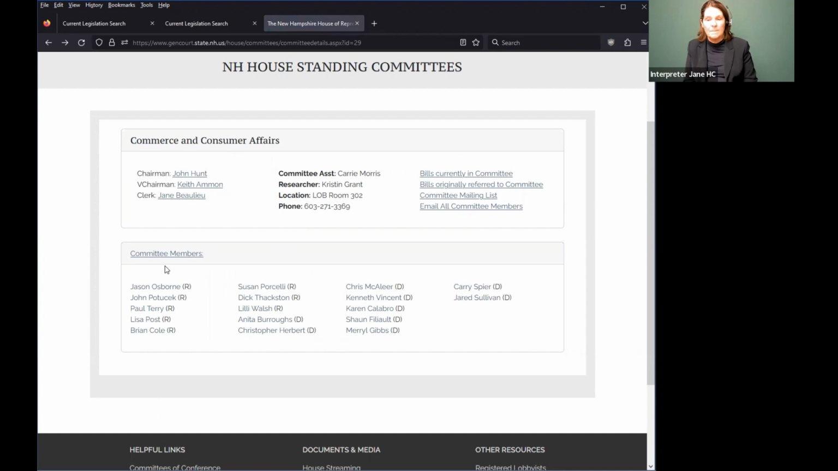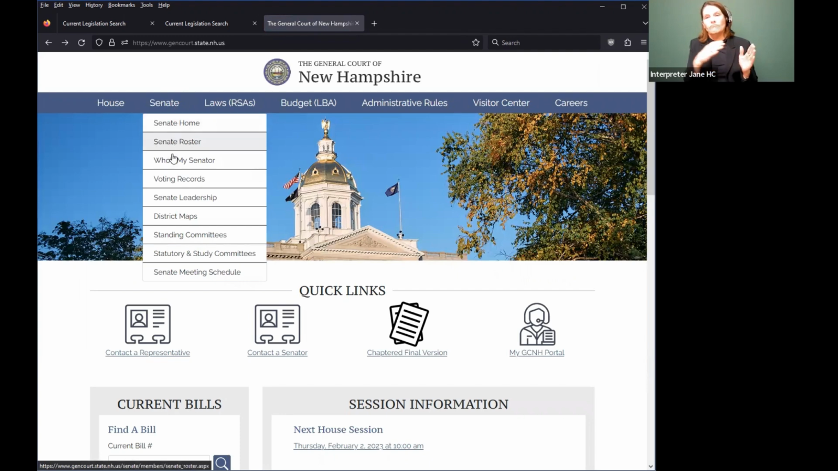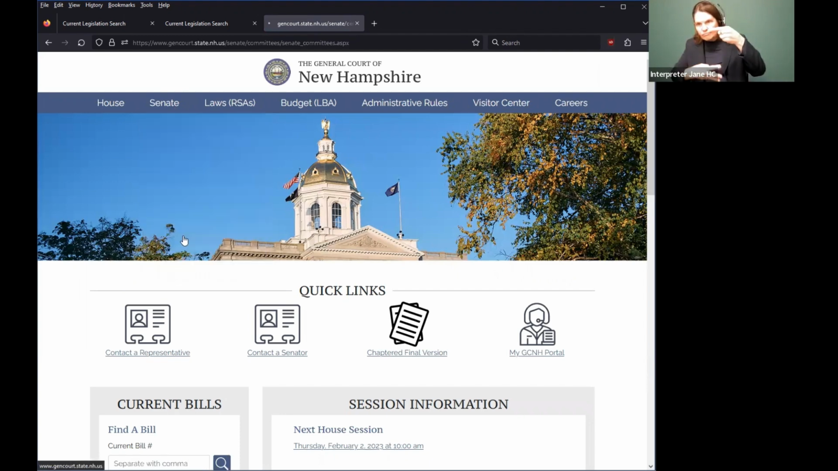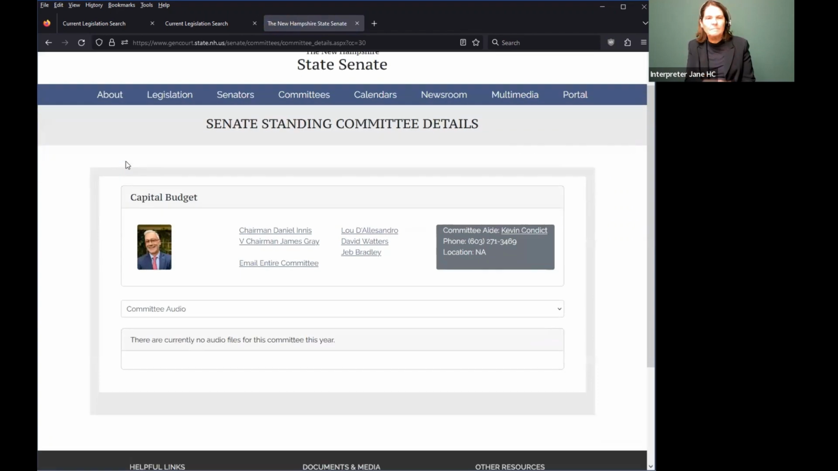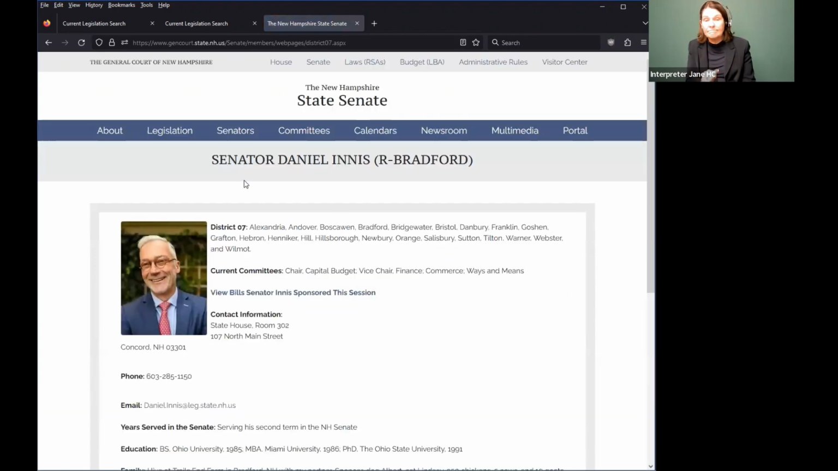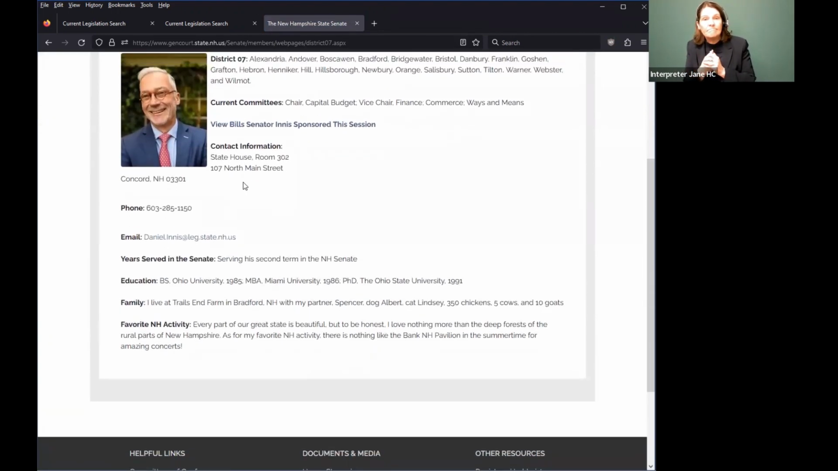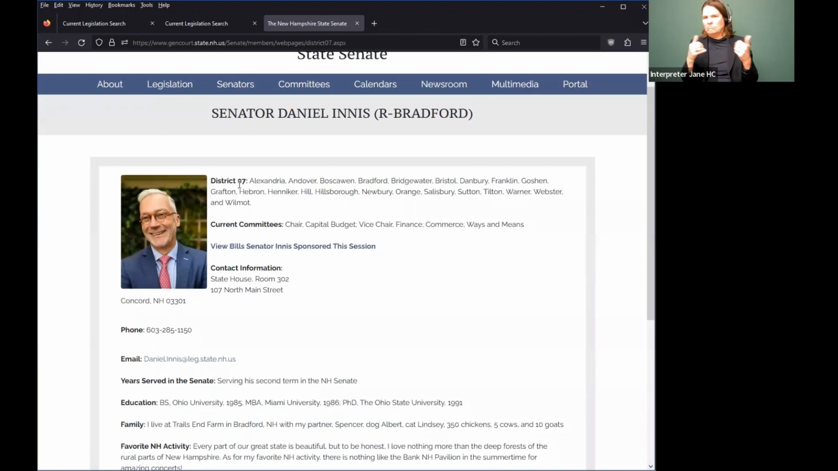Okay. So we've taken care of committees. Now, if you want to do that on the Senate side, it's pretty much the same process. Go to standing committees. And same deal. We can click on any of these individuals and get a look at their profile. You can see the layout is a little different between the House and the Senate sides of the website. They kind of maintain their own sections in their own way, but it's all pretty much the same.